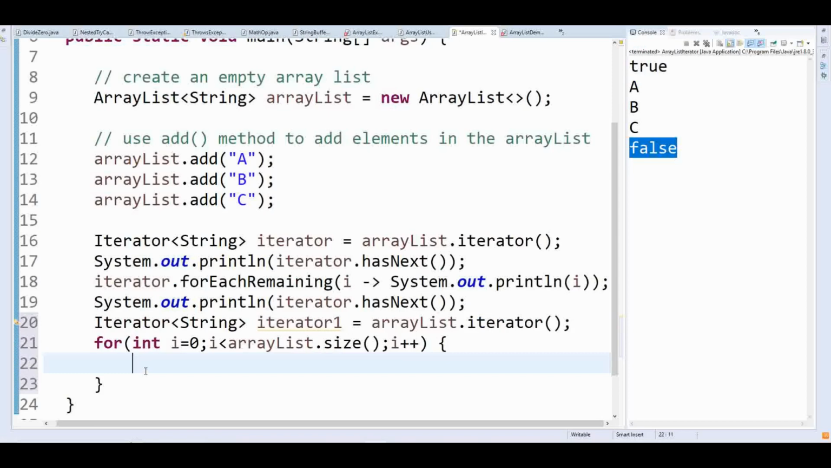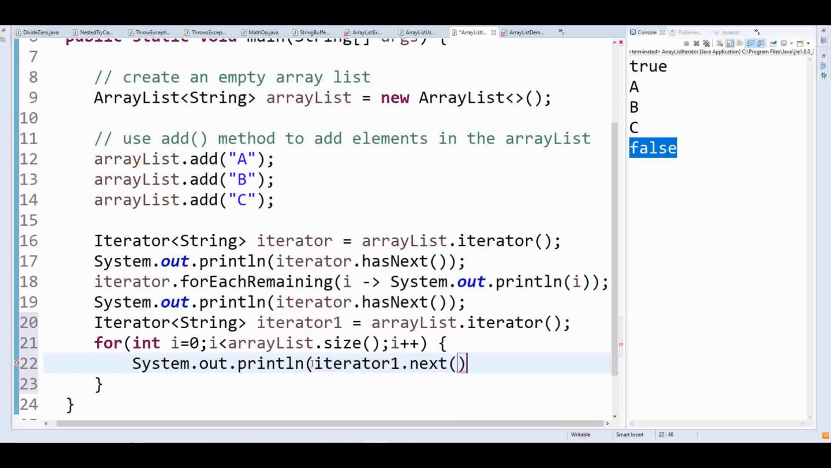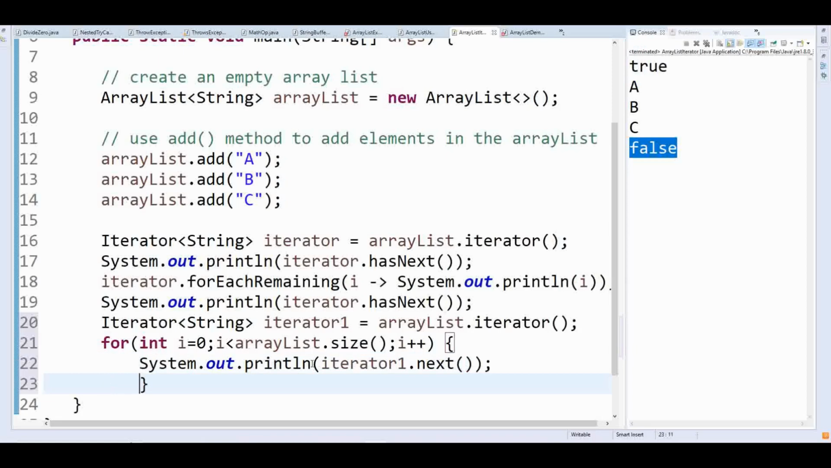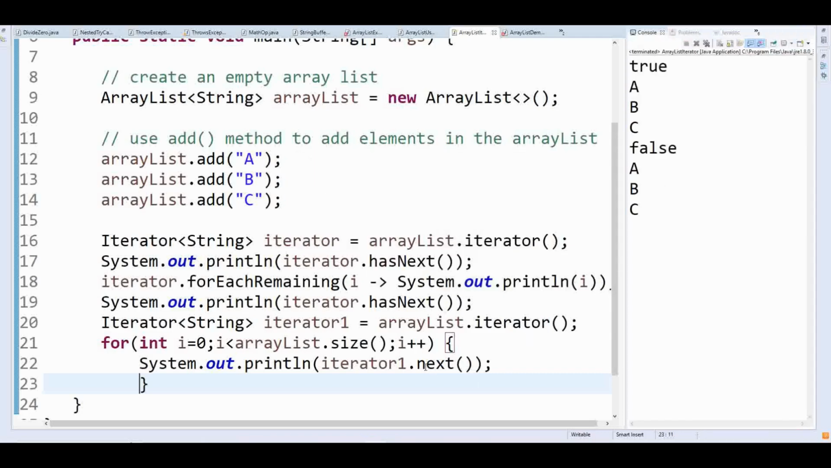Okay, what I'll do is print it using a normal loop. So that is iterator1, it's a new iterator. Iterator1 dot next, one dot next. I'll save it and run it, and you can see that every time it is going to take one element and print it. Okay, it will take another element and print it.